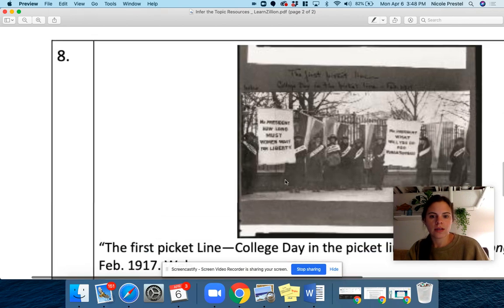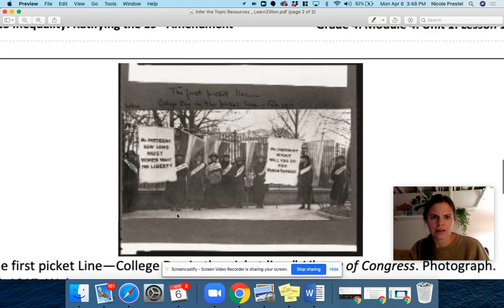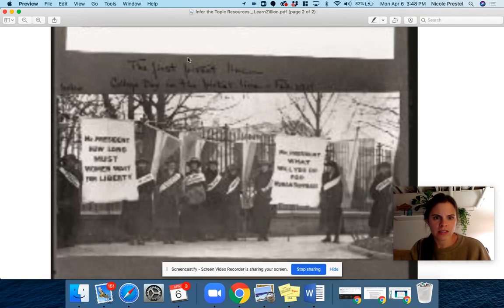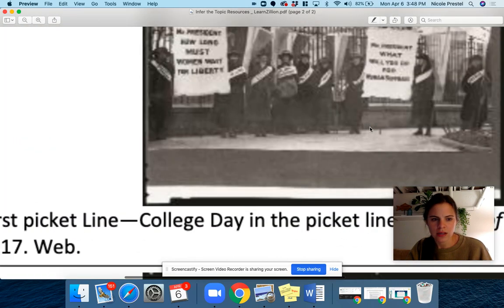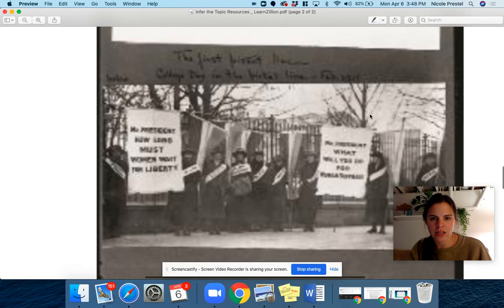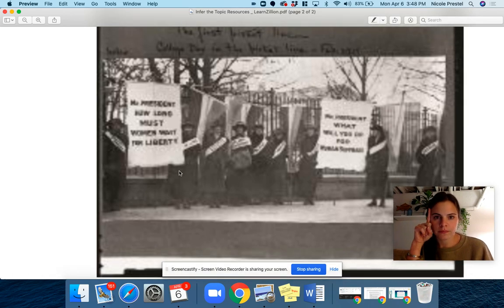All right, number 8, another picture. It says this is the first picket line. So let's zoom in a little bit and try to read some of this. I can't tell what it is, but I can tell it's women. And I can tell that they're wanting the right to vote. And it looks like from this fence that they might be in Washington, D.C. Does it tell us down here? It doesn't tell us, but that kind of looks like the front of the White House. So something you notice, something you wonder. Go.